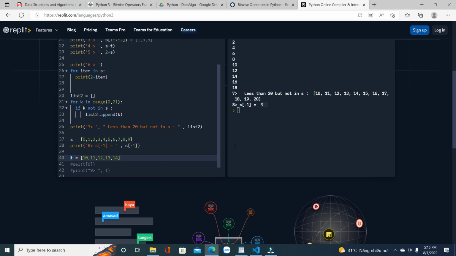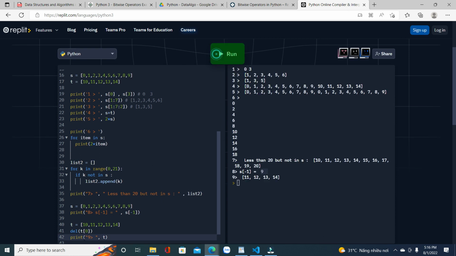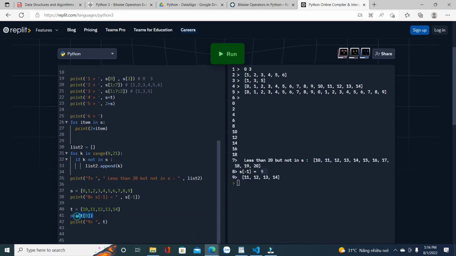Now you can delete an element from a list. Now we have T here, a sequence from 10 to 14, and I want to delete the first element, which is 10. So the list is now just from 11 to 14. You can use the syntax del, for delete, T and the specific index of the element you want to delete, in this case T0. So let's check it out. You can see T0 has been deleted.